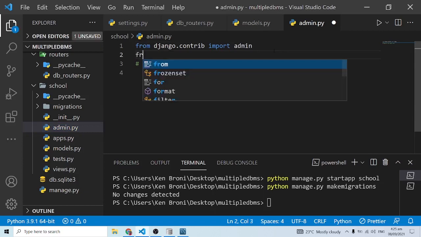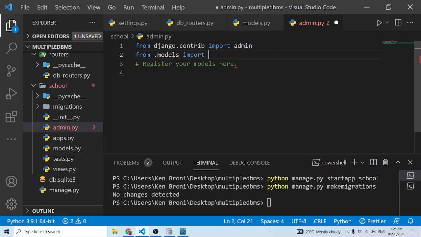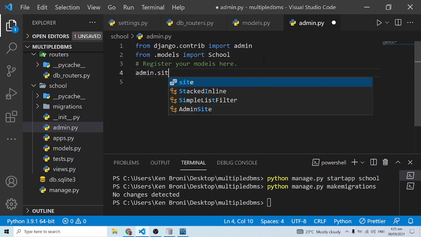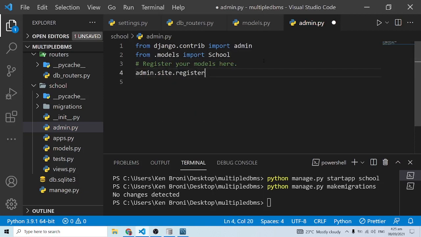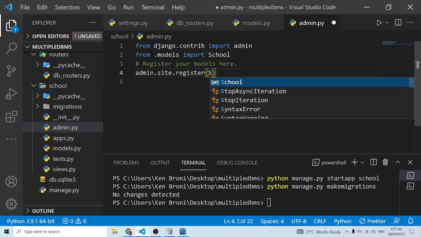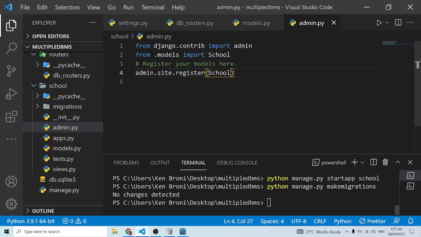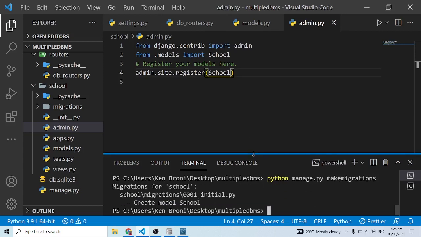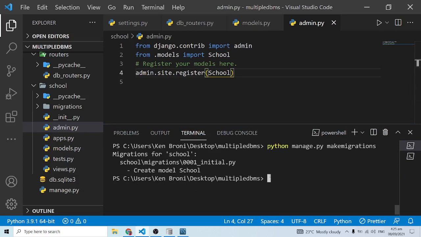So I'll say from the current models I want to import School. Then what I can do over here is say admin.site.register, and I want to register School. All right, so now we can make those migrations over here. Good. So now you can see that the system is ready to accept the school migration.